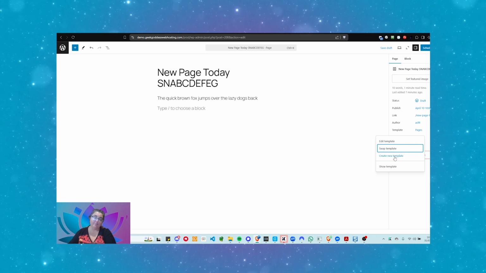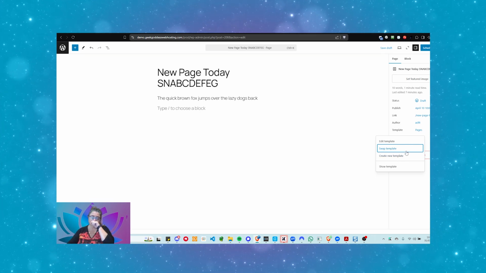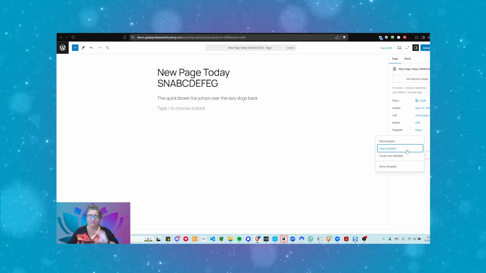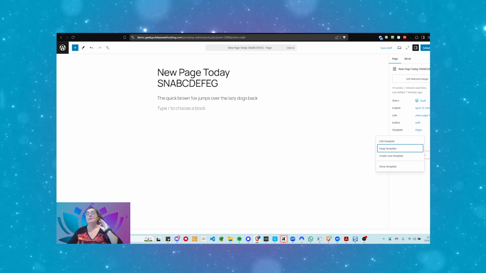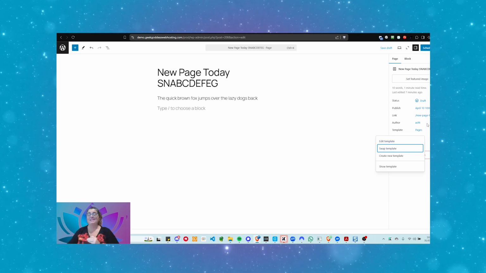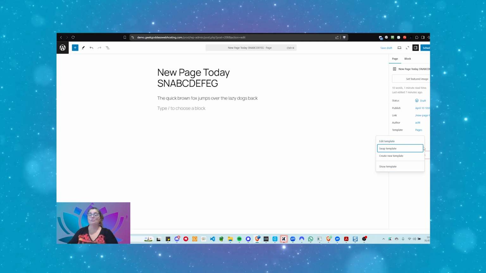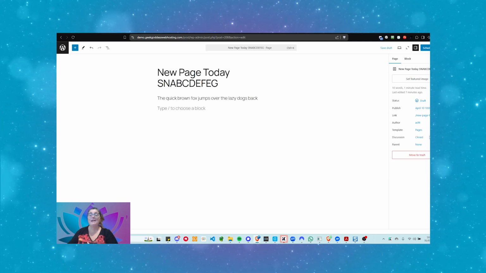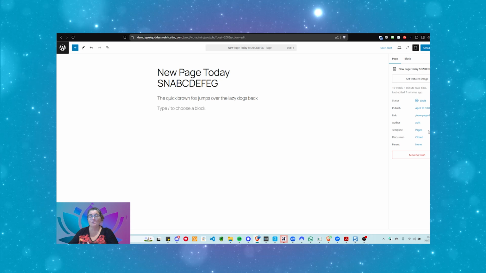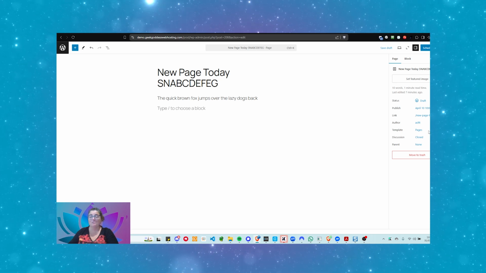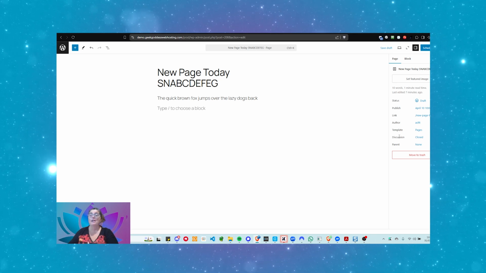You can create a new template from here because the 2025 theme uses full site editing. This functionality is available to you. This functionality may not be available to you depending on what theme you're running on your site. Just bear that in mind.